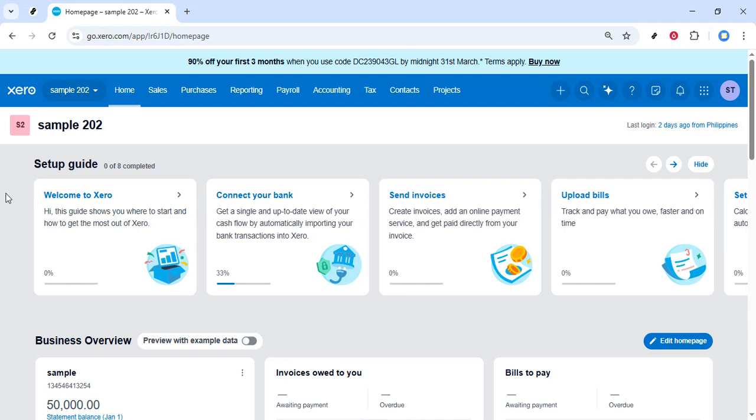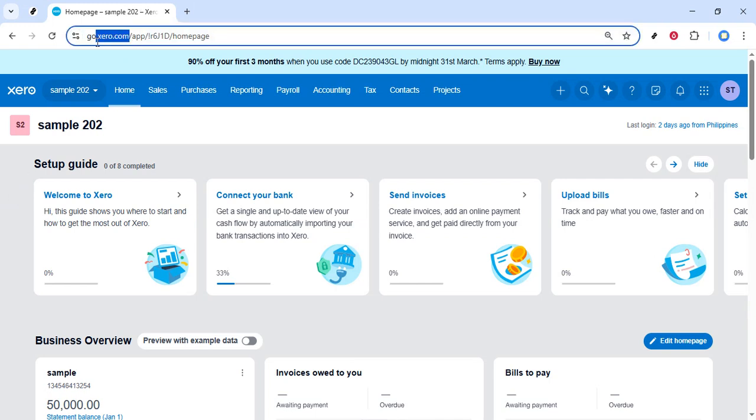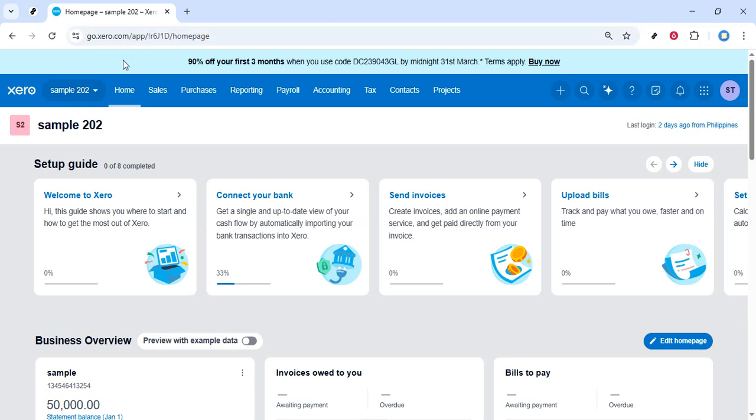First, head over to the Xero website by opening your browser and going to xero.com. If you're not logged in yet, sign in with your usual account details and wait for your main Xero dashboard to load. This is the central place where you manage your business finances, and from here, we'll jump into the Xero App Store.